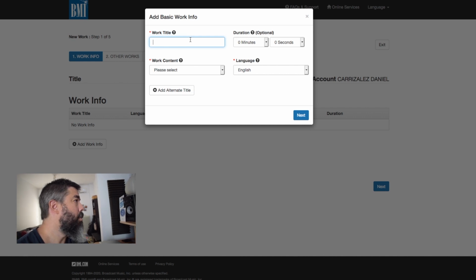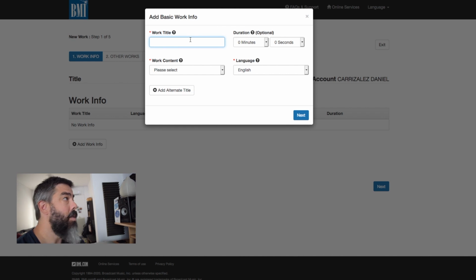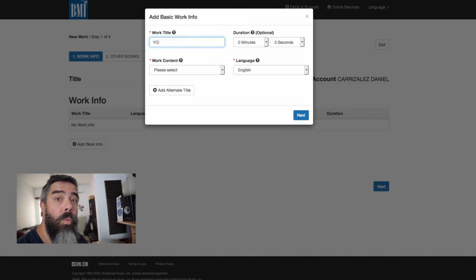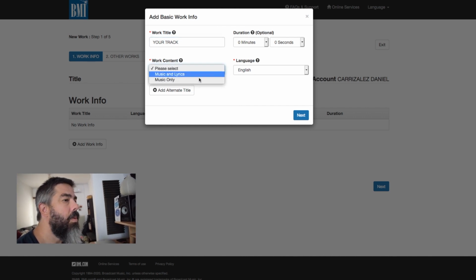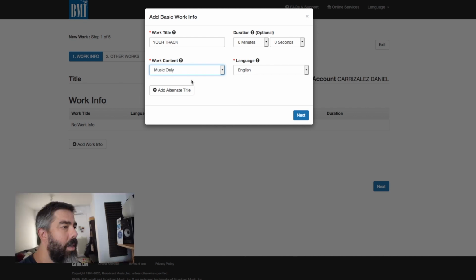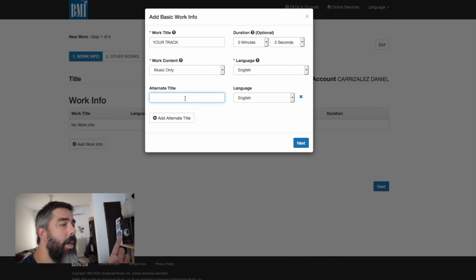Now this is what I've done, and here's the basic information for the track. I'm just going to be putting the title of your music track, meaning the original version or the full version of the track, the original title. Here will be your track, and then here's where you select what the music is, if it's going to be instrumental or if it's going to have singing or whatever. And here is where you start putting your different titles.